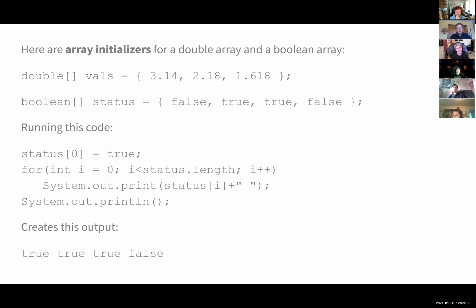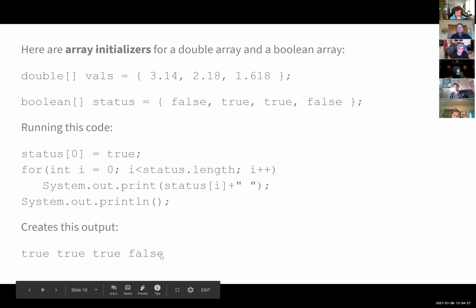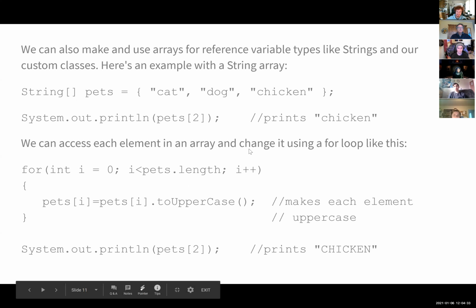And then I run this code down below that changes one of the values and then prints them all. So hopefully you can follow what I have up here. First, I create the array with 4 elements, false, true, true, false. Right here, I'm saying, hey, status 0, element 0, this first one, change it to true. And then I'm going ahead and printing them all with a space between them. And that's what this is, true, true, true, false. Cool.